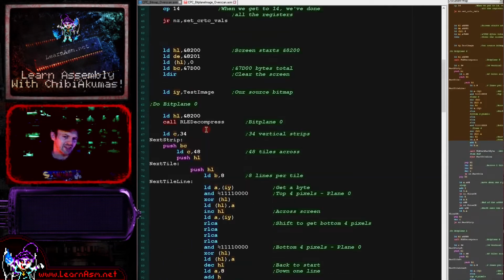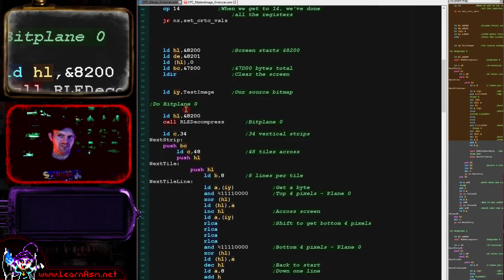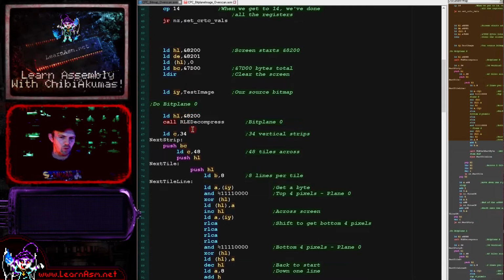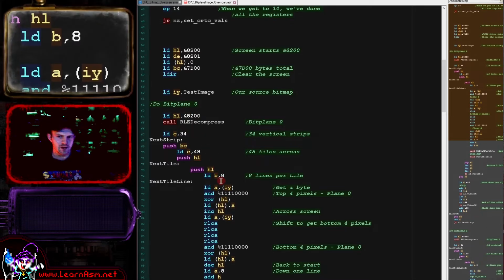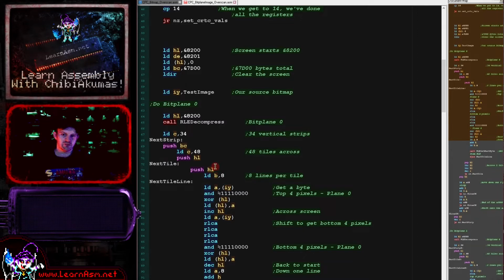Now, how are we actually getting our image to the screen? Well, our screen starts at 8200, and what we're basically going to do is read in a byte from the source stream, and transfer it first to bitplane 0, the first image to bitplane 0, and the second to bitplane 1.